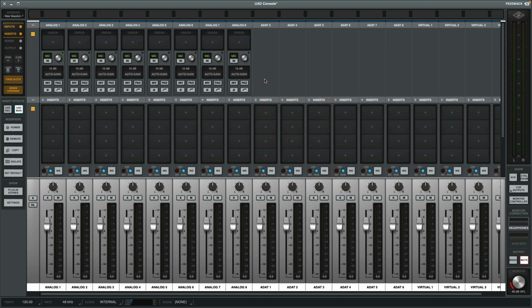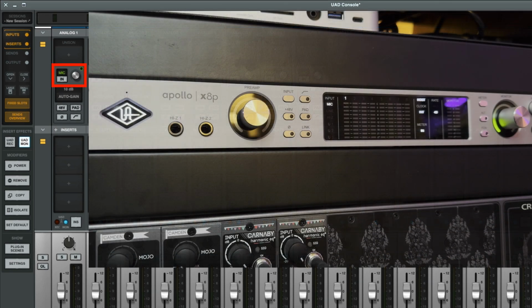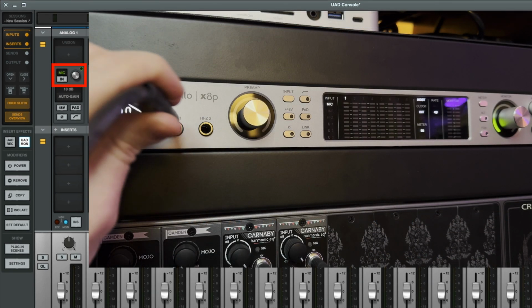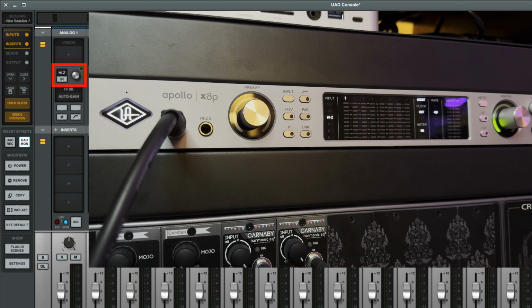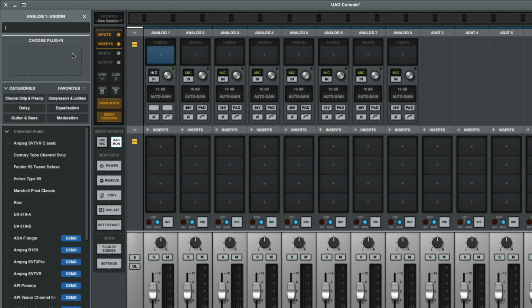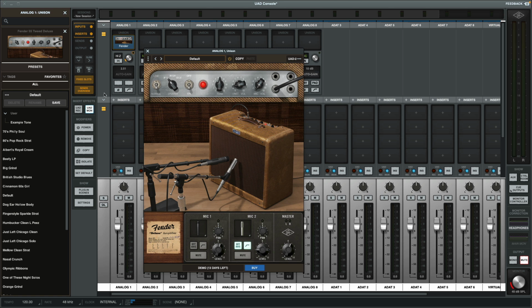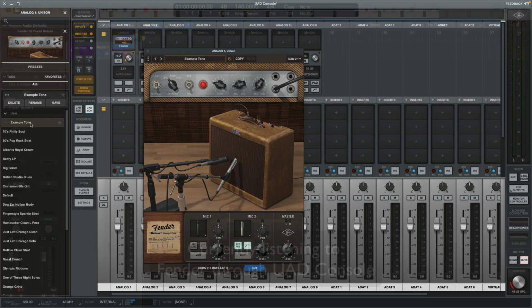Now keep in mind that the Unison preamps are part of the sound that is recorded into Logic Pro. To demonstrate, I'm going to connect my guitar to my Apollo using the instrument 1 input. This will switch analog 1 from a microphone input to that of a Hi-Z instrument input. Next, I'll click on the Unison slot, and I'll select the Fender '55 Tweed Deluxe. Now, plugging into instrument 1 is like plugging into a Fender amp. Let me switch to Logic Pro, hit record, so you can see and hear what gets recorded.